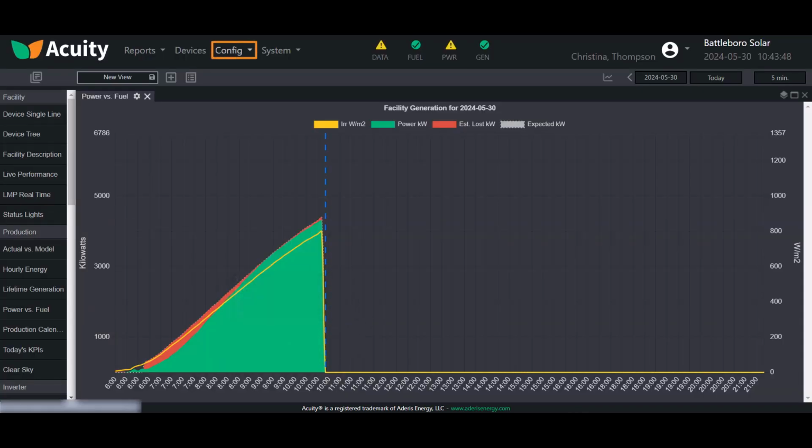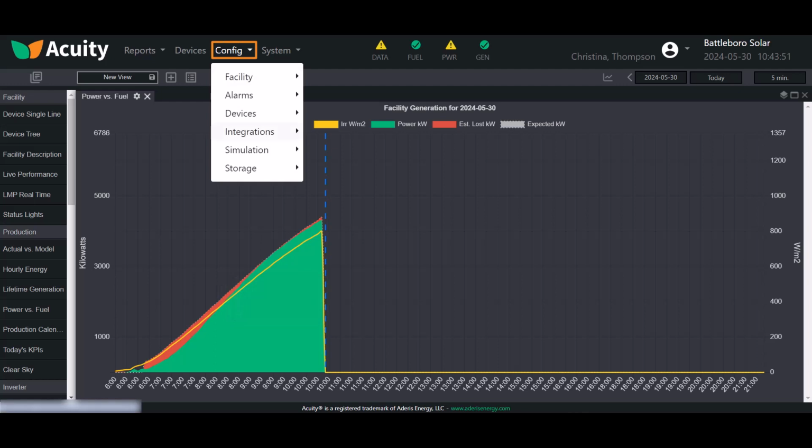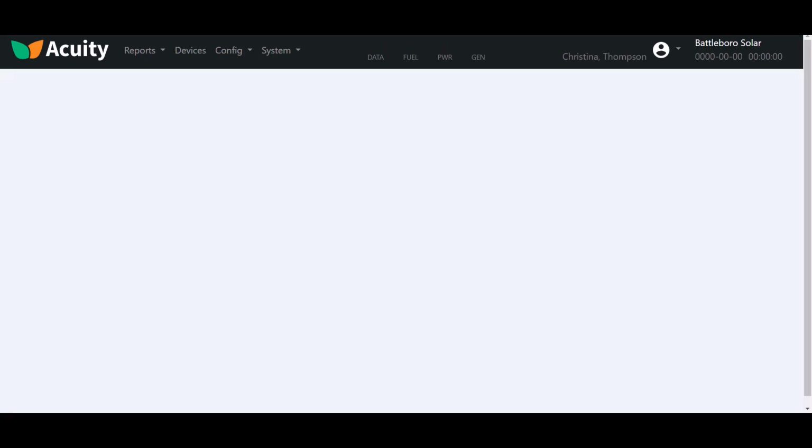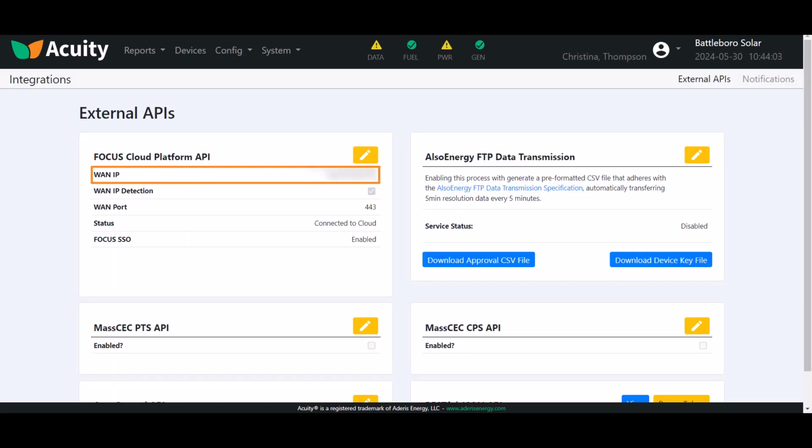From there, click on the Config dropdown. Next, click Integrations and External APIs. In the Focus Cloud Platform API, you'll find the WAN IP address. Make note of this to use in your API.